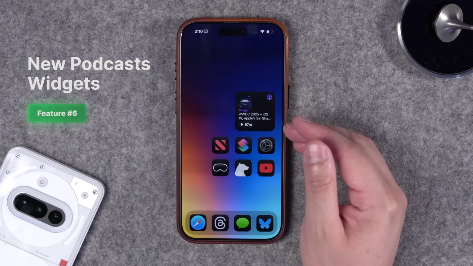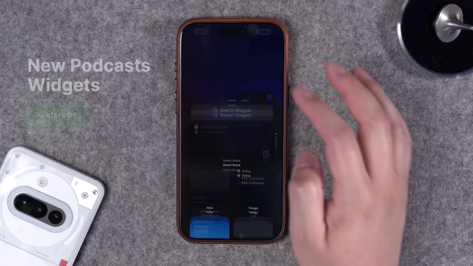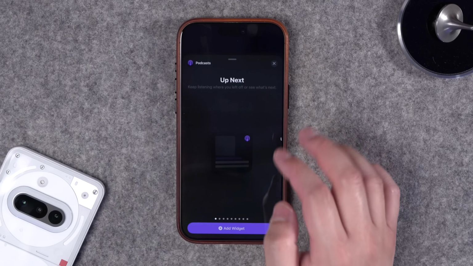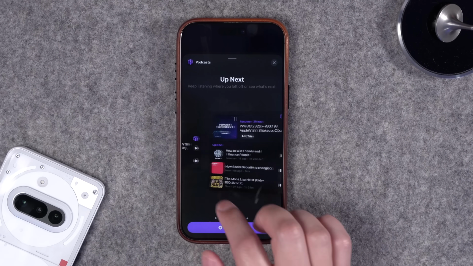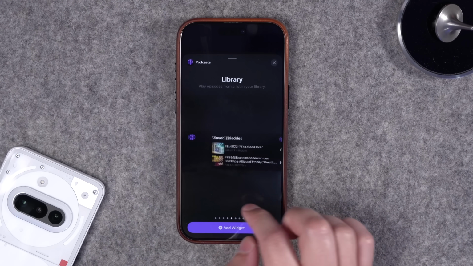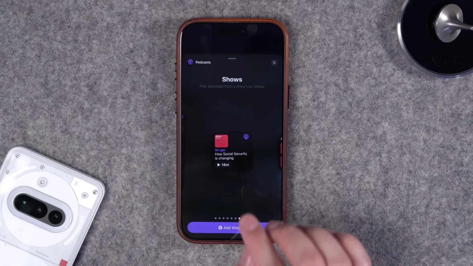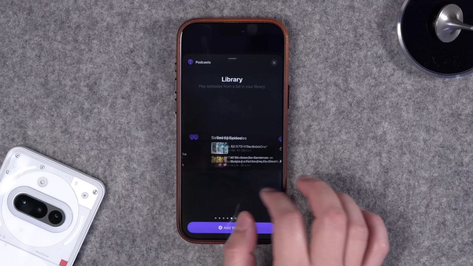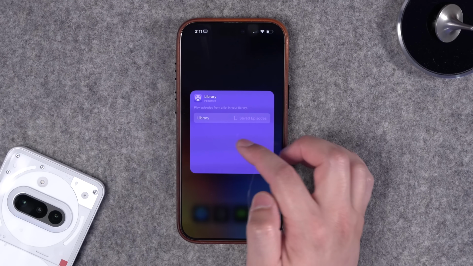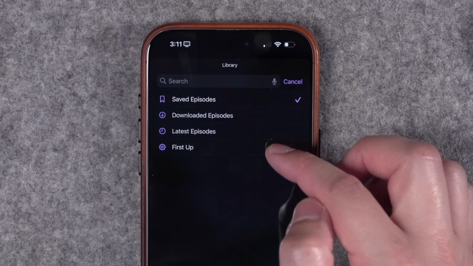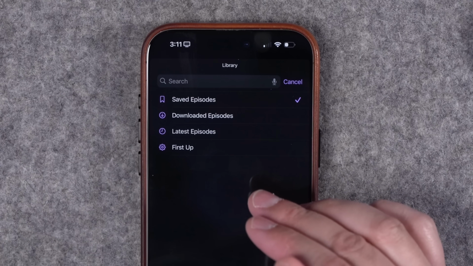Number 6, if you use the stock Apple Podcasts app, which, listen, I go back and forth between that and Pocket Casts, there are now new widgets in addition to the Up Next, which just shows whatever episode is in your Up Next queue. If you scroll over, you'll see a library widget and you'll also see a shows widget. For the shows widget, you can choose a specific podcast and it will always show that show. Or if you add the library widget, you can go in to edit the widget and then you can choose from your latest episodes, saved episodes, or one of your custom stations to show here in the widget.